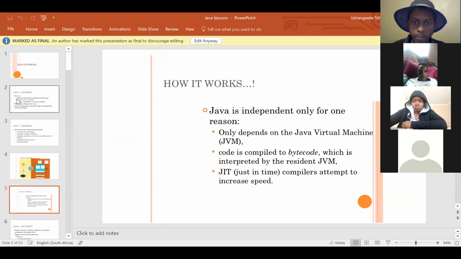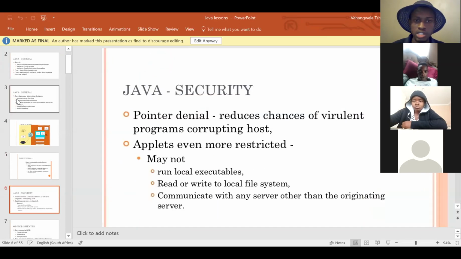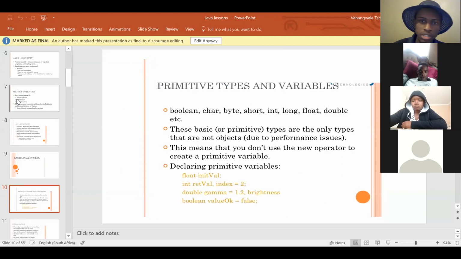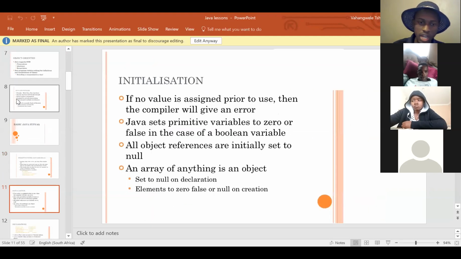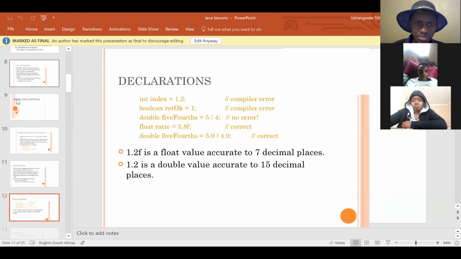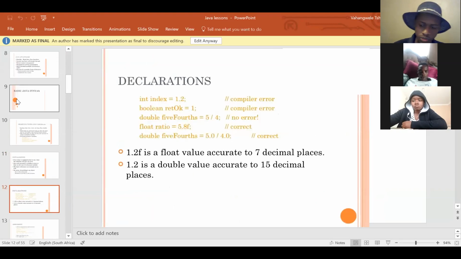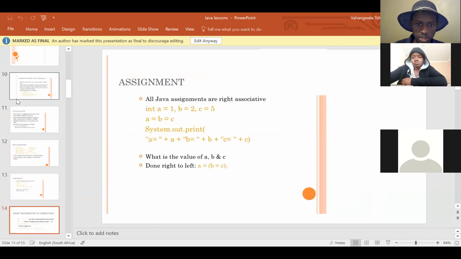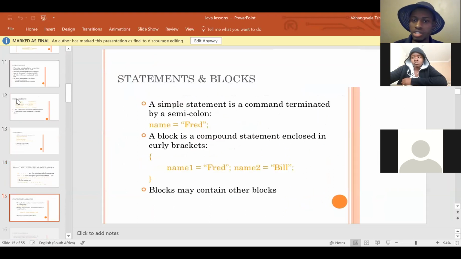You see everything that you need to understand about Java, Java security, OOP, its advantages. You see primitive and variable. We talked about all these things: the boolean, the char, the byte, and everything, how to declare primitive variables, and then initialization. Remember, we have got two, but dynamic initialization and others. It also explains a lot of things. And then we've got where I was talking about assignments, how to do assignment, basic mathematical operations, everything.